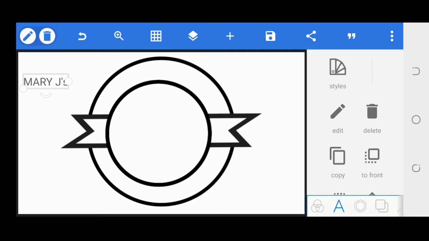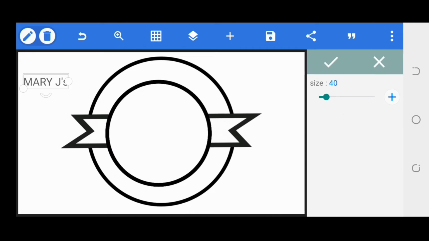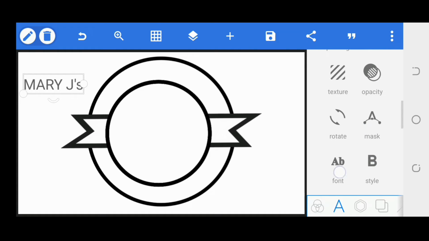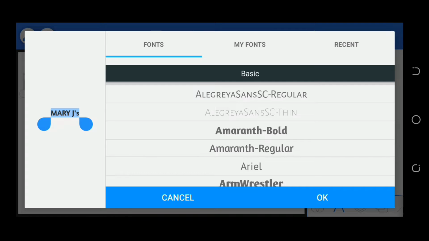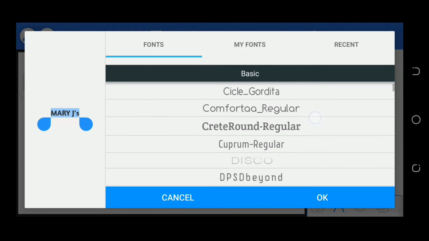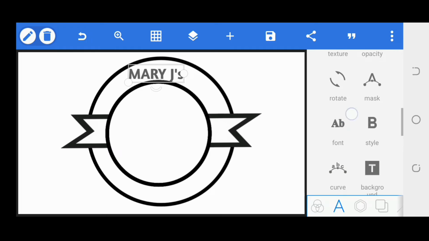You can increase the size to whichever one you want. Yes, you can see I'm increasing the size. You can make it smaller, you can make it bigger, and then change the font to make it look more beautiful. So I think I'm going to be using this. You have different fonts, you can just try any one that you would love. So look at it. Now we can't just put it inside like this, it's not making sense.